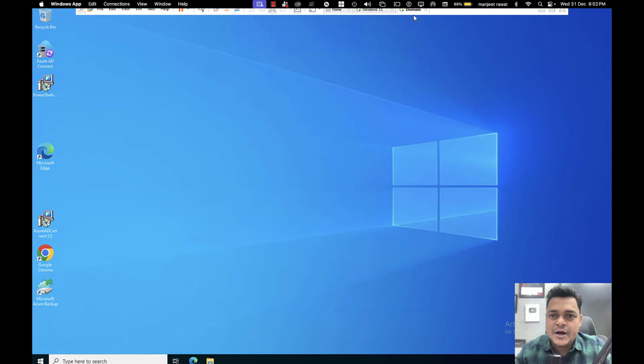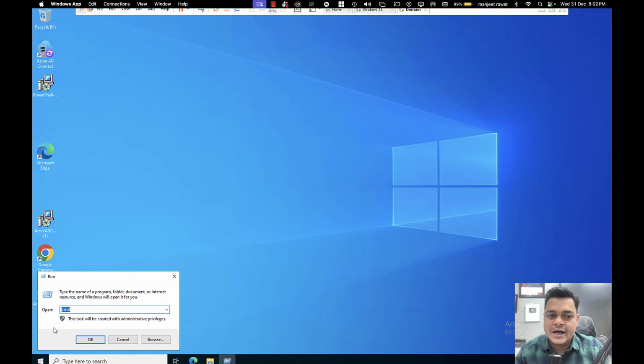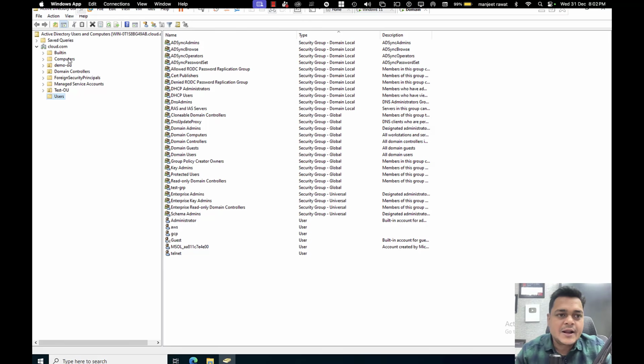What are the prerequisites that you need to keep in mind while converting any machine from workgroup to domain, like Windows 10 or Windows 11? Let me tell you about the prerequisites, and after that I will show you practically how we can resolve the issue. In our setup, I have already established one Server 2019, and in it I have already established one domain controller with the name cloud.com, right?